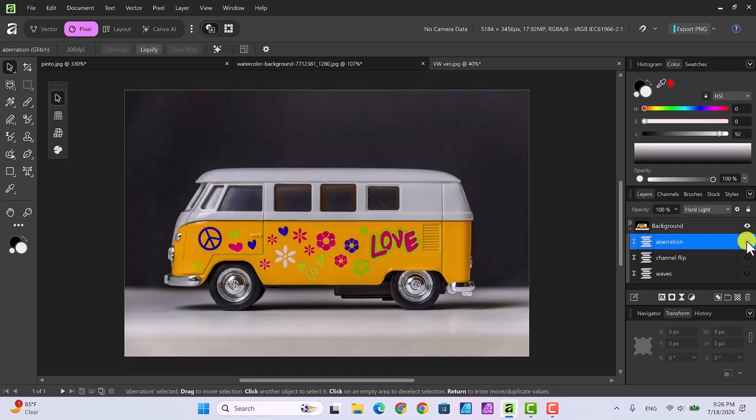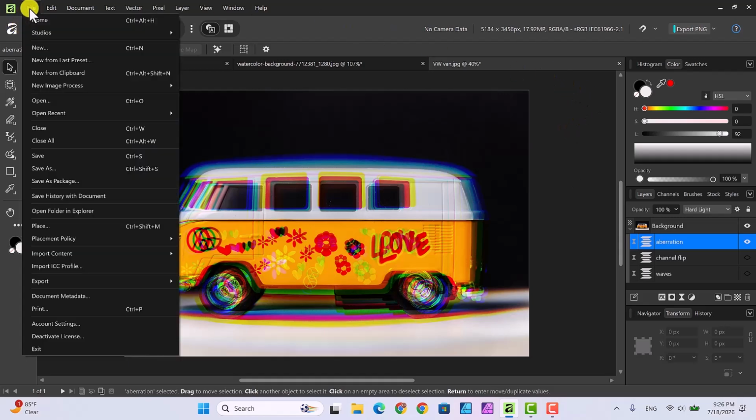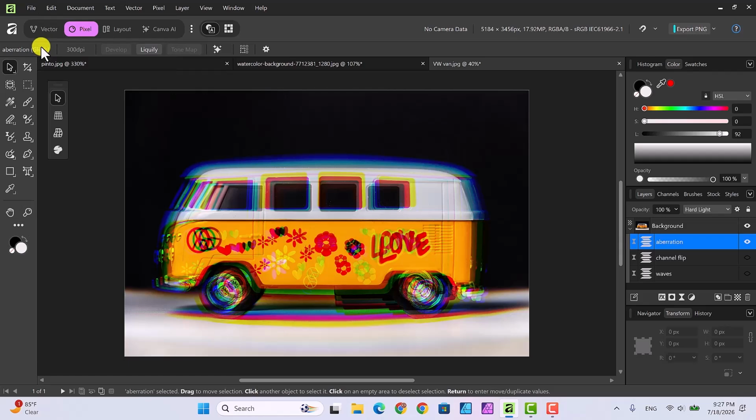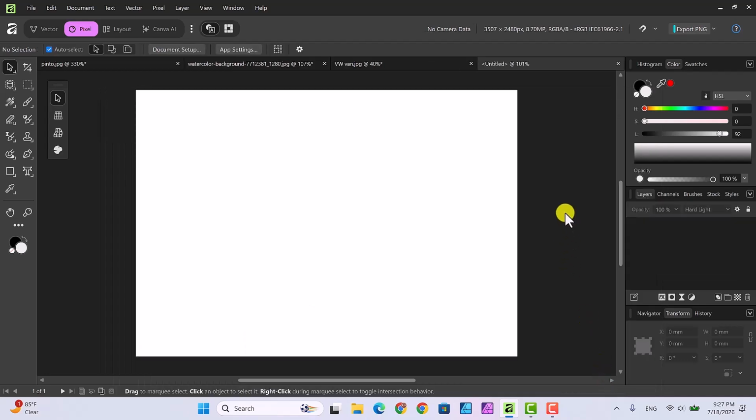Turn that off, aberration. Okay, so there's our van. Now the next thing, I don't have a big picture for the next one. I'm going to have to go New and create a new document, because I'm going to need to create something here.